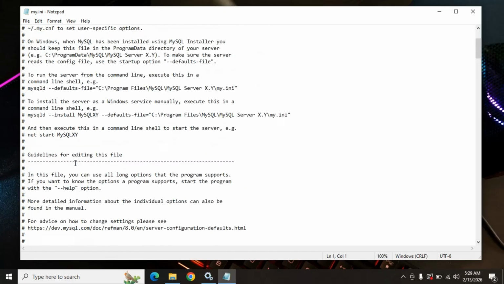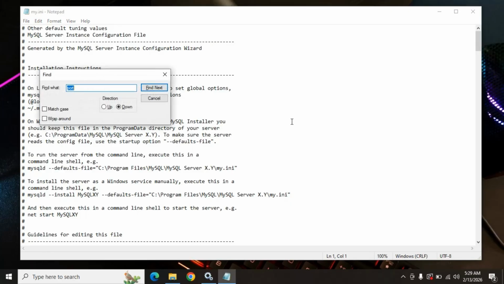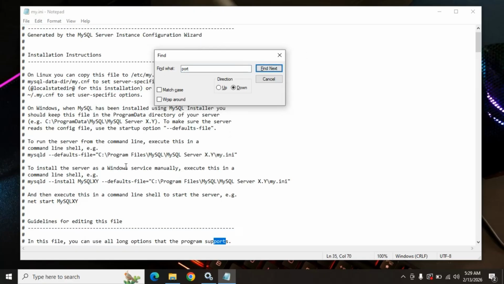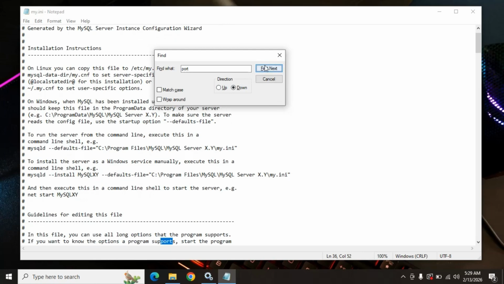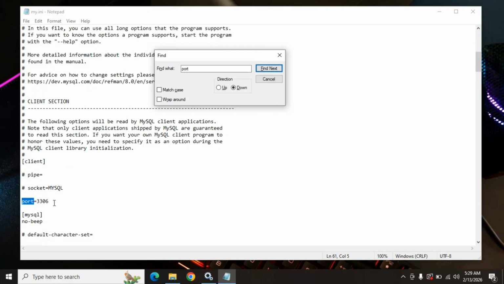Now, if it's difficult for you to locate your ports, then we can just search for it directly. So to do that, we use Ctrl+F. Now, Ctrl+F is going to open the find window for you. So you are going to search for ports. So you just type your port here. Now you click on find next. Now it's going to show you in the file where you have your ports. So this is where I have one of my ports here.